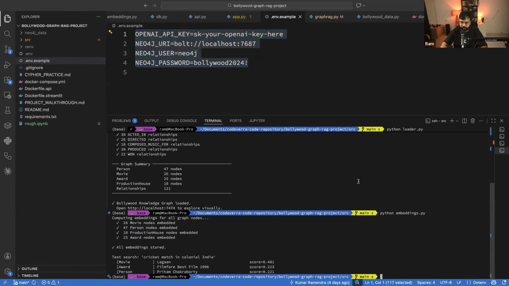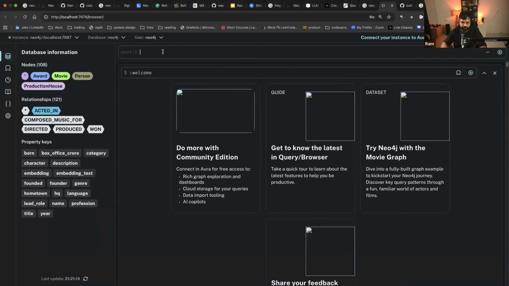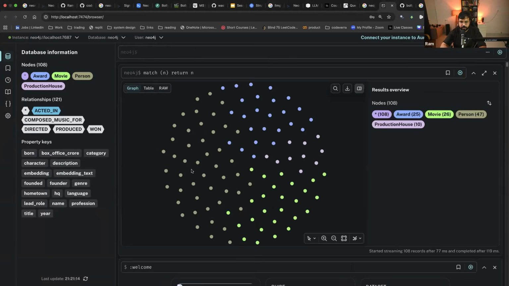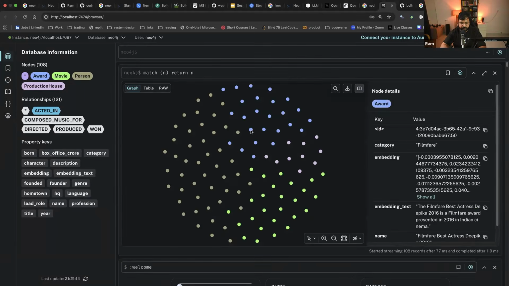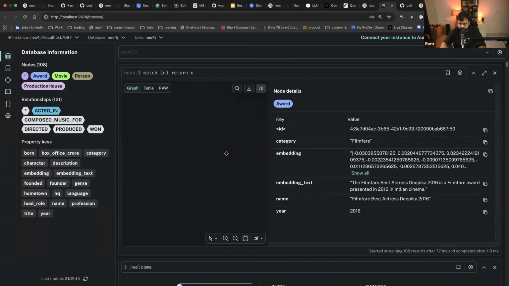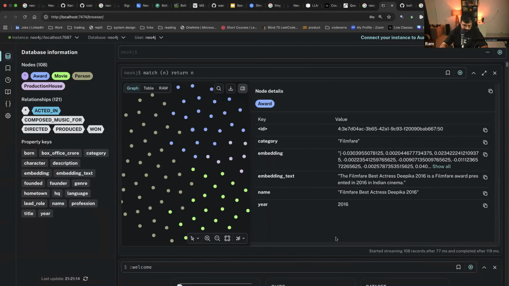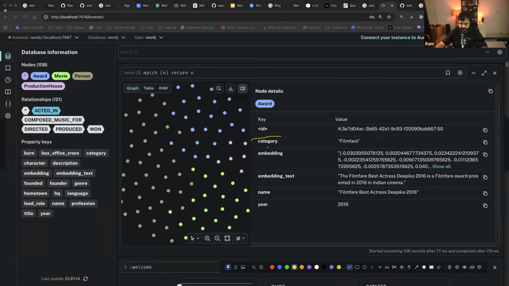Okay, so now my embeddings are done. If I go to my database here and do MATCH n, return n, you will see that if I go to any node, you see what information is available. Earlier I only had the category, the name and the year for the movie, but now I also have the embedding. I created this embedding and stored it here, and I also have the embedding text. You see, this embedding text is generated based on the other features.